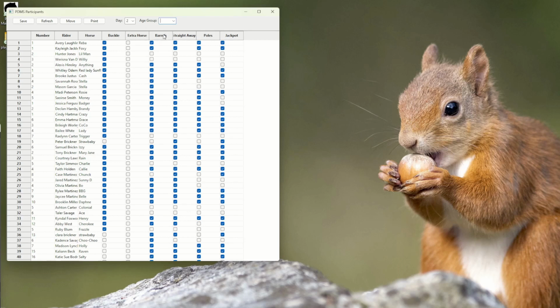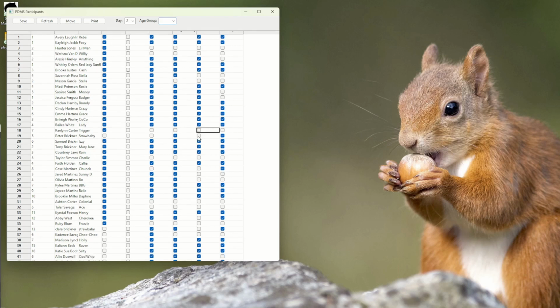So I'm from the north. I just put barrels. Straightaway barrels, poles, jackpot. You can pick whichever ones they want to do. So just click it. You'll click save. And you can check and make sure that this is right by just clicking refresh. If it doesn't go away, then definitely saved.